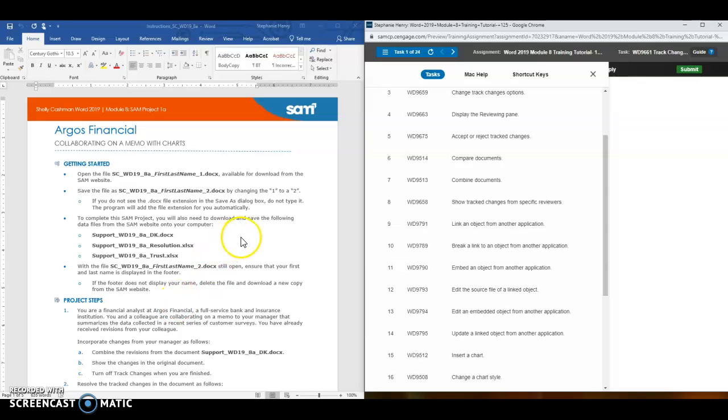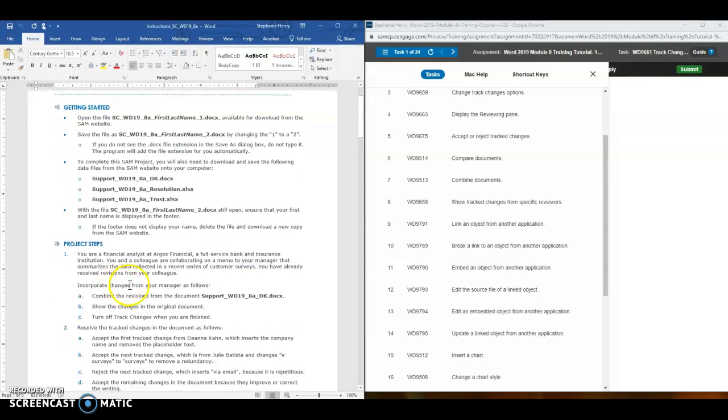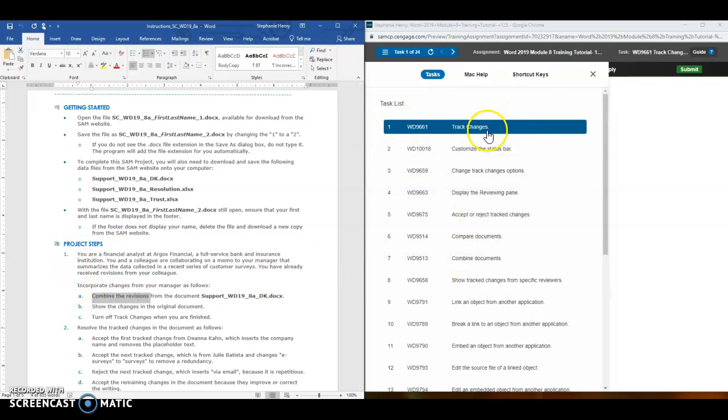Also, hopefully you've come to know that anytime you have a project step, whatever it asks you to do is going to match something that you learned in a training tutorial. Now, it's not going to be a one-to-one match, whereas project step number 1 matches task number 1 in the training tutorial, but somewhere in the list there should be a training tutorial task that matches a project step.